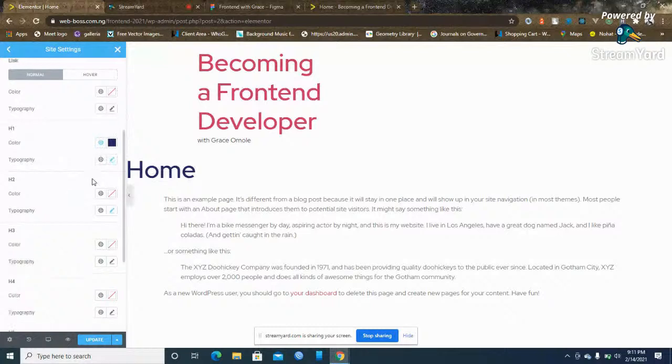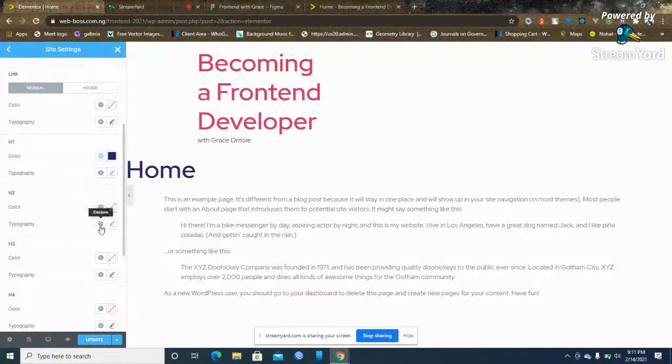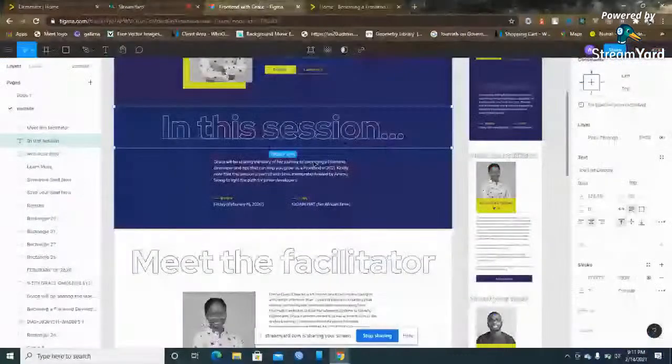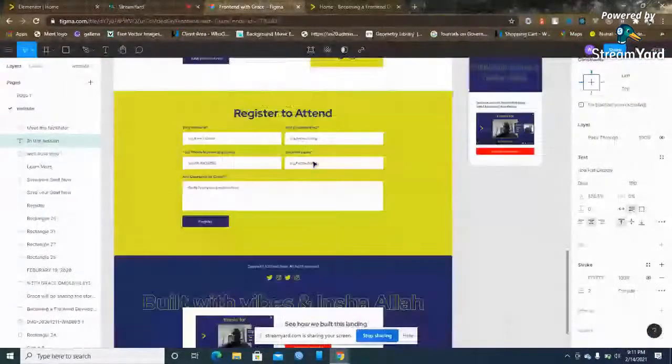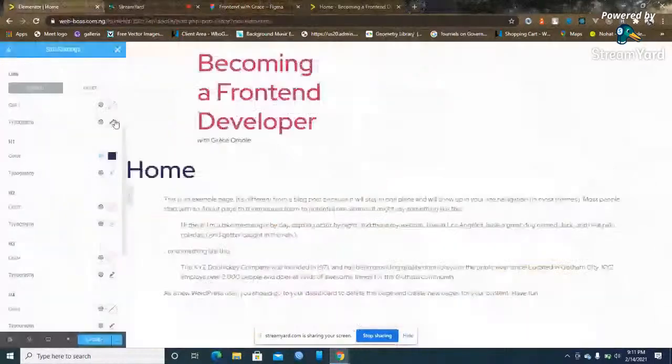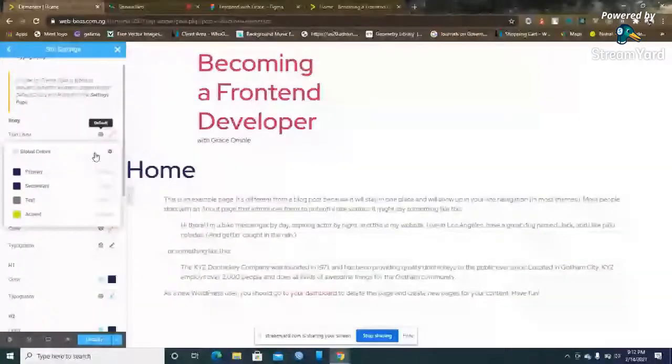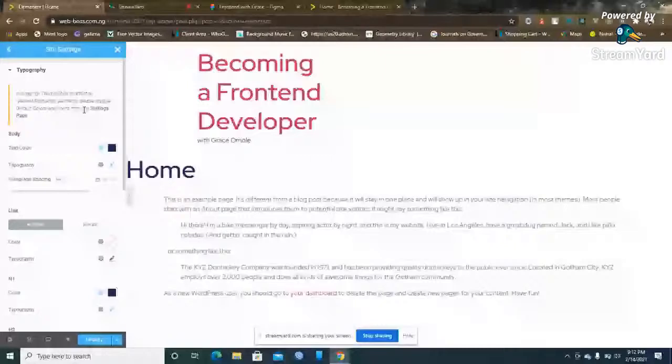Then the same thing for H2. Okay, so actually, let me see. H1, okay, so we could do that. H1, H2, primary also. Then the body text should be blue also, which is the primary color. Then I would save all of this up. This body text is not changing yet. We'll adjust that.